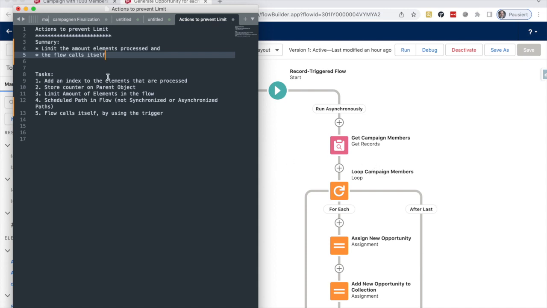So how are we going to do this? First of all, we will create an index for each element that we would like to process. In my case, it's the campaign member. In your case, it's whatever object you're looping through. Here you need to add an index, basically a counter.